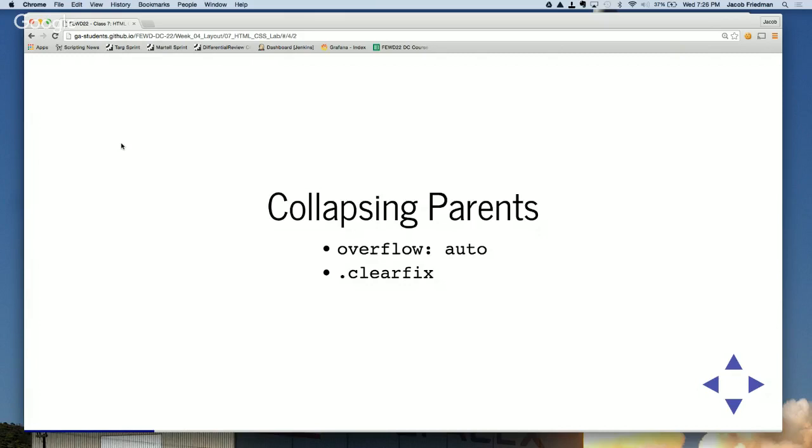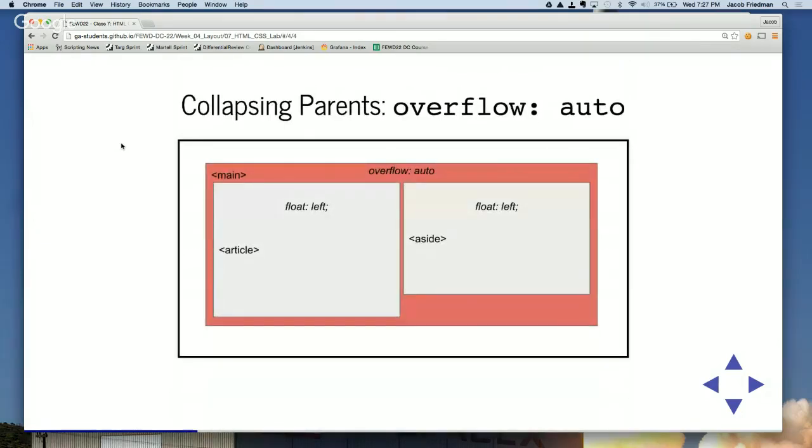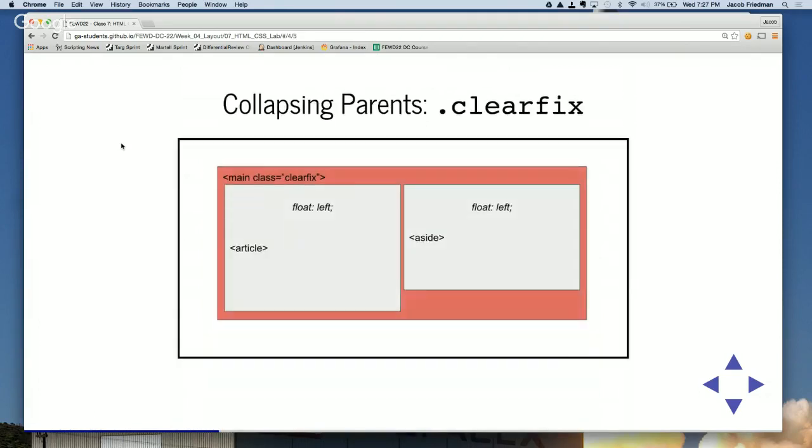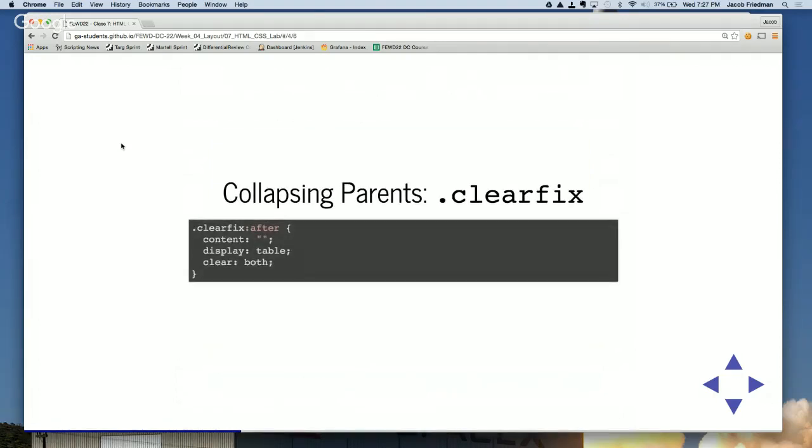Okay, so collapsing parents, and then just a reminder of what those look like. So here we have a main, which is a block element, and it has 2 floated children, and it's collapsed in on itself. Okay, and we can fix that by either giving that main overflow auto property in CSS, or we can just give that main the clearfix class, and it's going to behave like we expect it to. Okay, so that's a little bit of a review of this, and this is the clearfix thing. This goes at the top of your style sheet in your little utility section, and then you can use it anywhere on the page. You don't have to worry about it ever again.